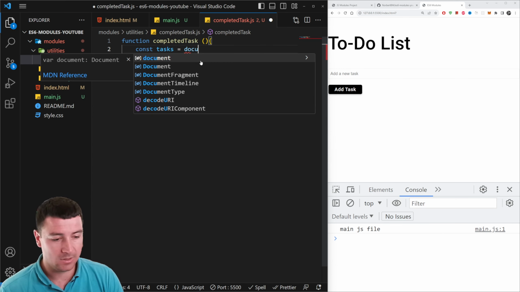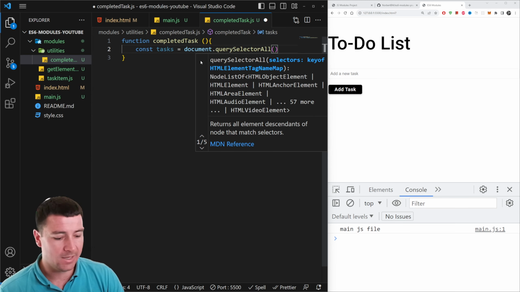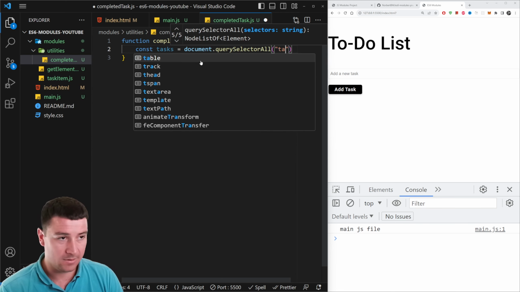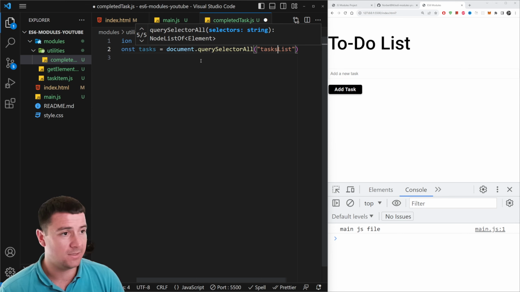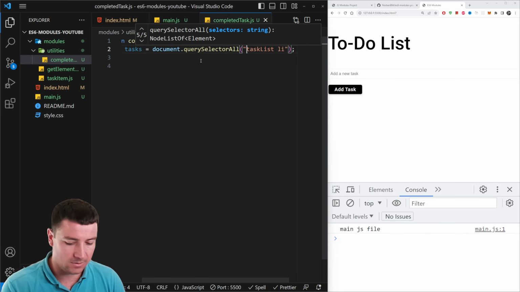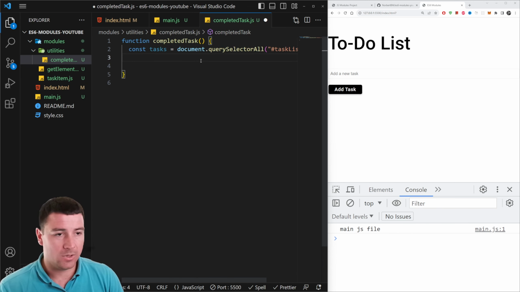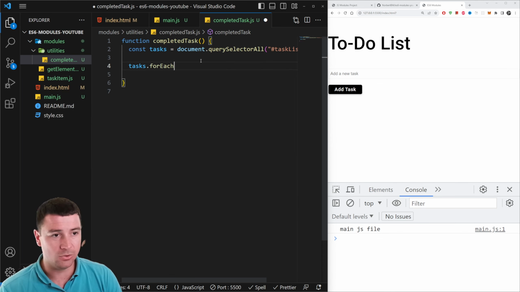So we're going to use the document.querySelectorAll, and we're going to select from the ID of tasks list, or task list, we're going to select all of the LIs. Okay, and I should have used ID here. Now we're going to grab onto all of those tasks and use a forEach loop on them.